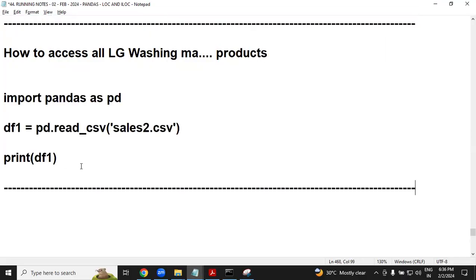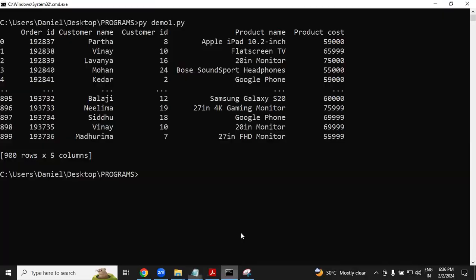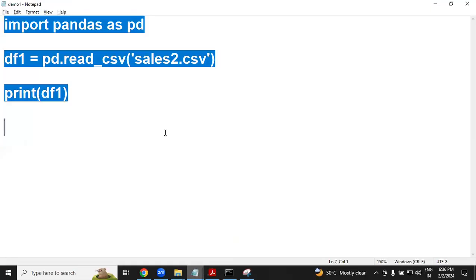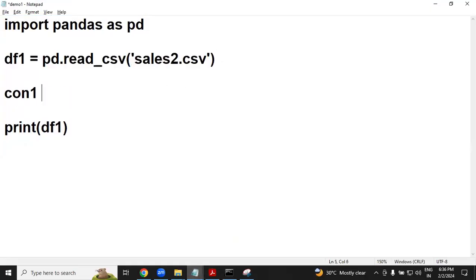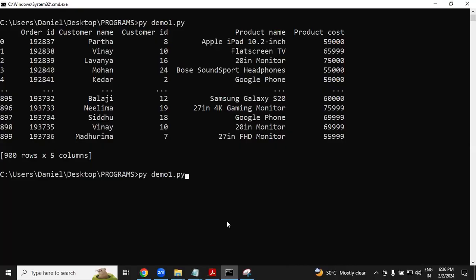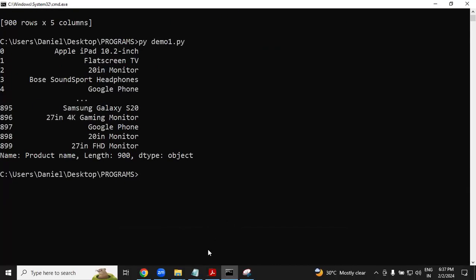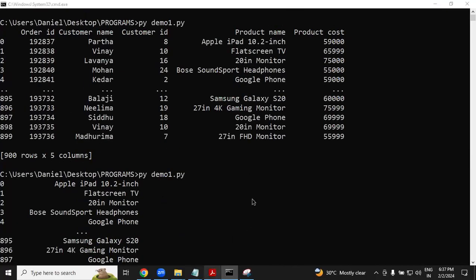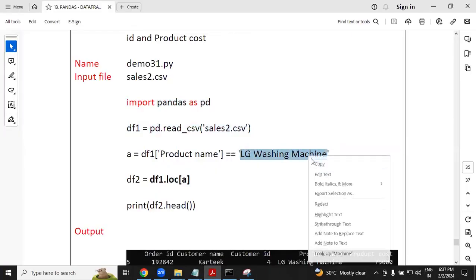I hope you already know how to access. Come here. Where exactly the product name variable, create a condition variable: con1 equals to what? Now, we first need to capture the name of the column. Am I right? We already know what we are going to get: a Series. Very good. I just wanted to access where all LG washing machines are available. Access this.